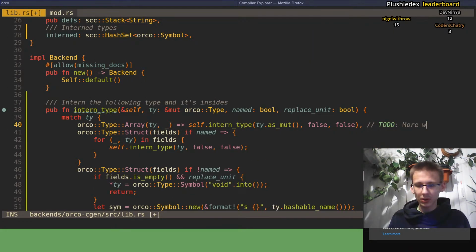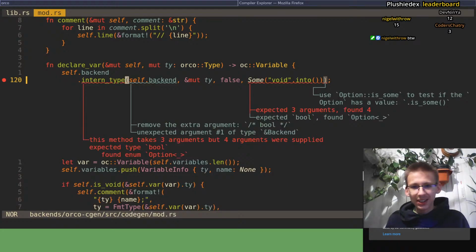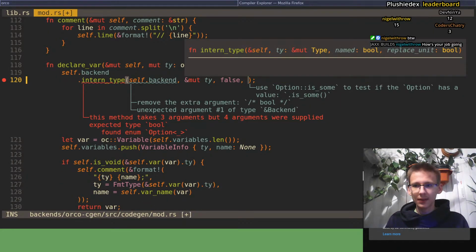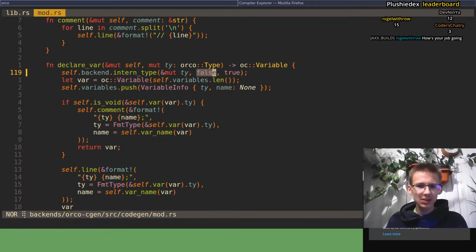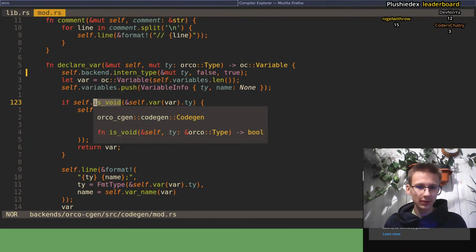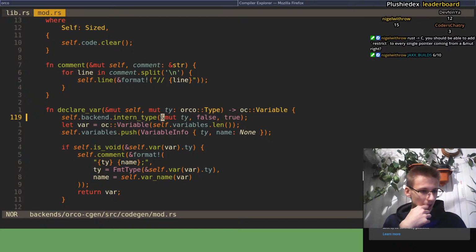To do more work on arrays. By the way, he's gonna name unnecessary stuff, but it's fine. Pass this. So it's not named, and replace unit to void. Now. No, if it's void. Yeah, if it's void. Rust to C, should I be able to add restrict to every single pointer?